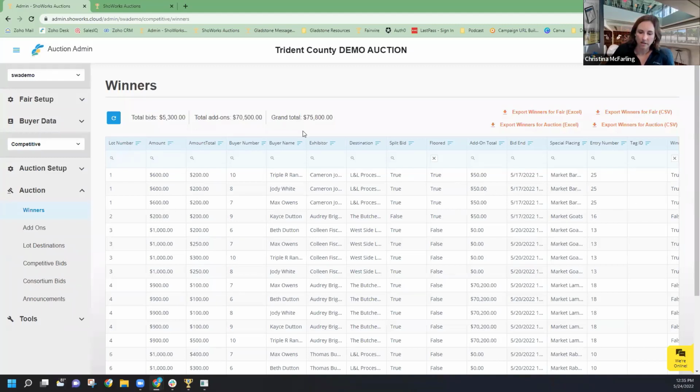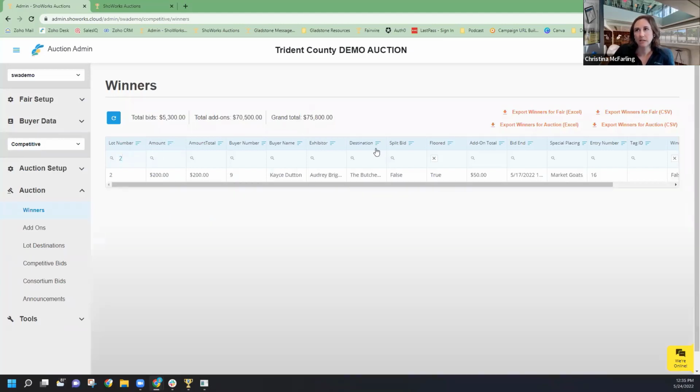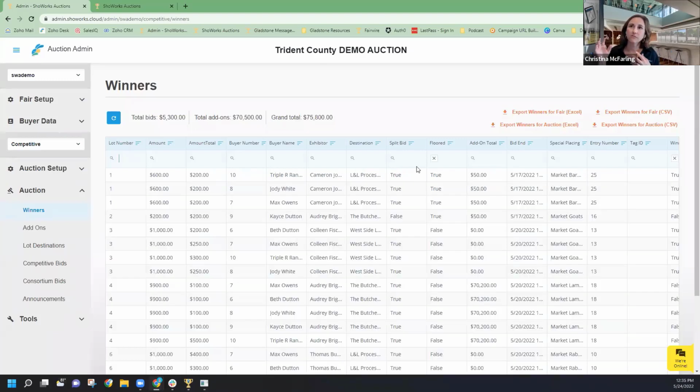In the case of lot number 2, you can see that it was not a split bid. However, it was floored. This is all of the information that is flowing back over into ShoWorks. So whenever a transaction gets generated or updated, then it's going to populate here. This is kind of the Bible of sorts of what the auction site is showing and what it's pulling from in order to be able to see that. So I utilize that tool there.